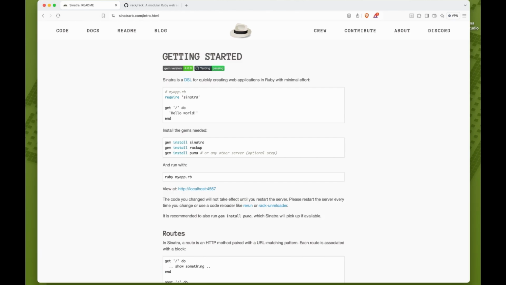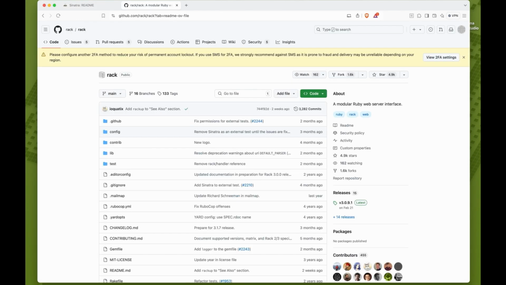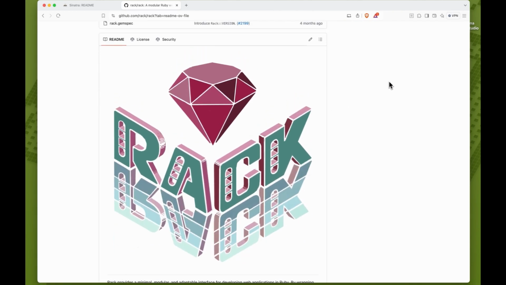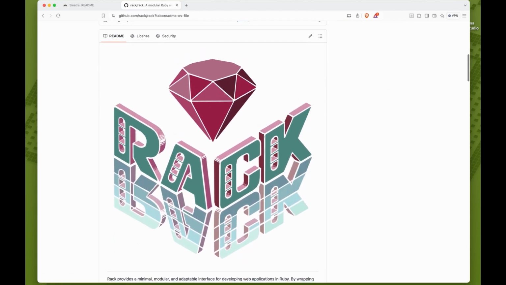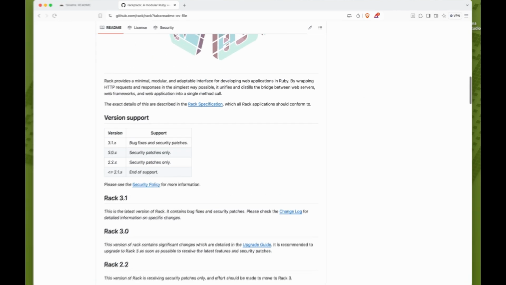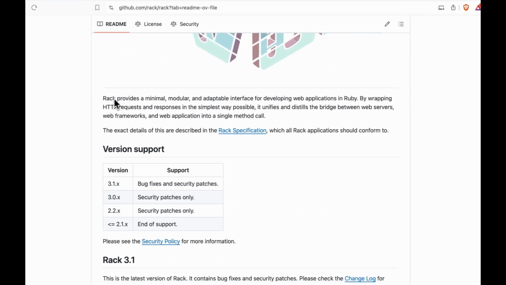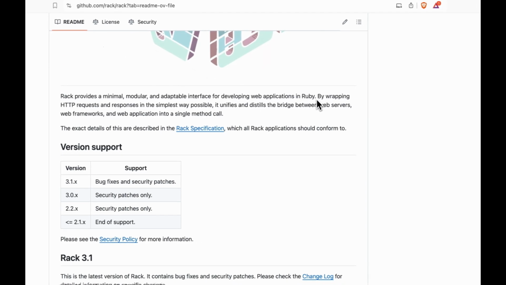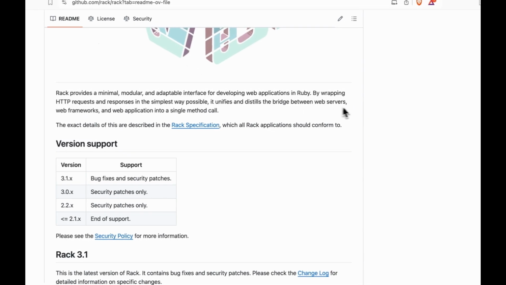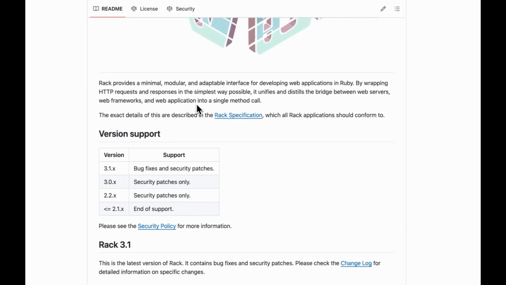Looking at one level below Sinatra, we have Rack. Wow, that's a nice logo. Geometrical typography is amazing. So Rack provides a minimal, modular, and adaptable interface for developing web applications in Ruby. By wrapping HTTP requests and responses in the simplest way possible, it unifies and distills the bridge between web servers, web frameworks, and web application into a single method call.